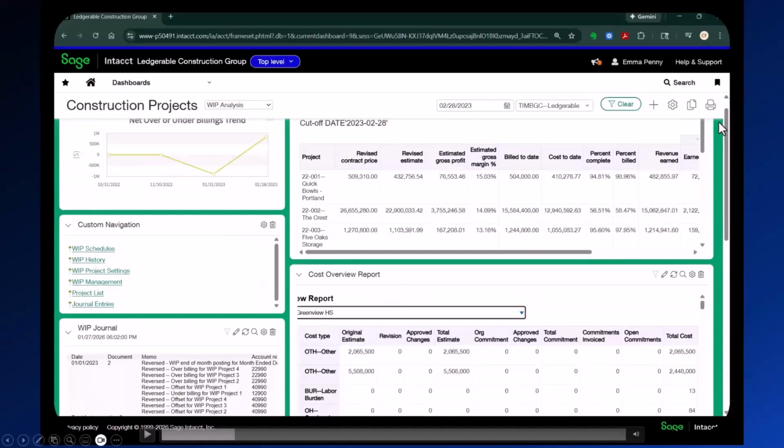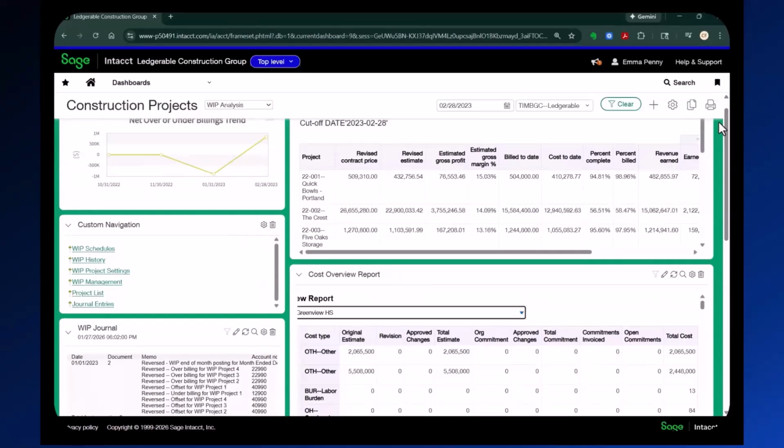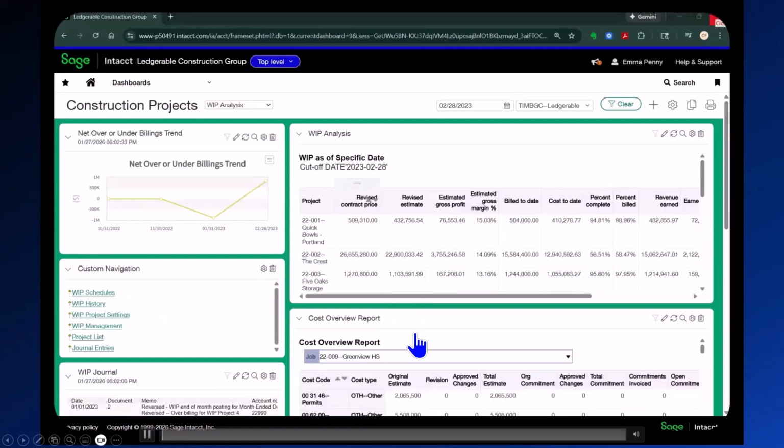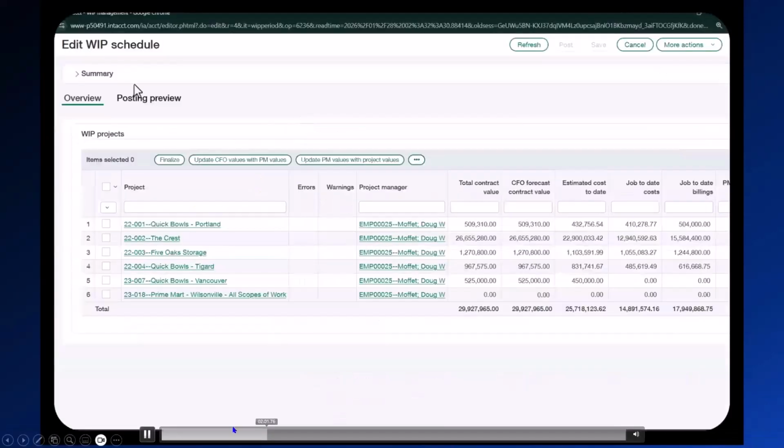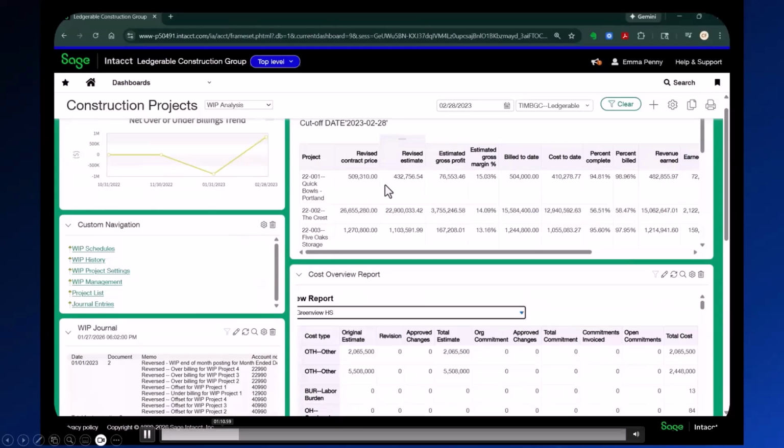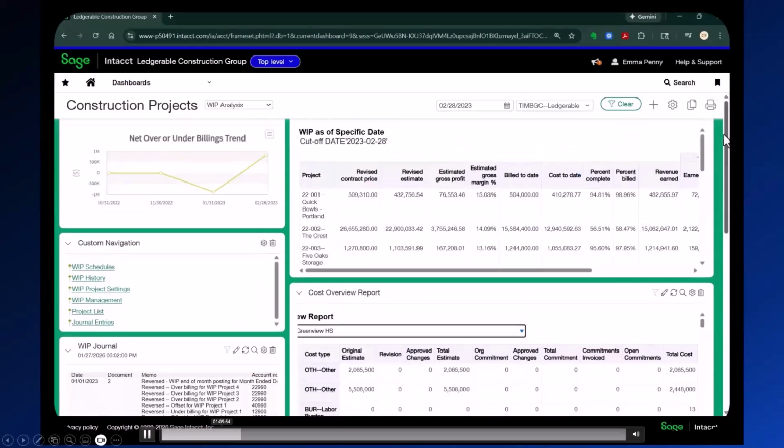Now, armed with that information, we can now utilize Sage Intacct's automation of WIP schedules to help facilitate the rest of the process. Uh-oh, I think I've made a mistake here, so bear with me and try to get back on track here.